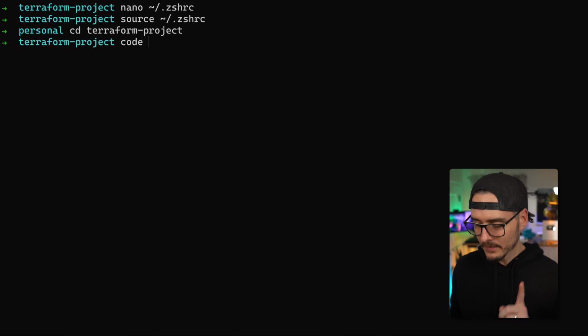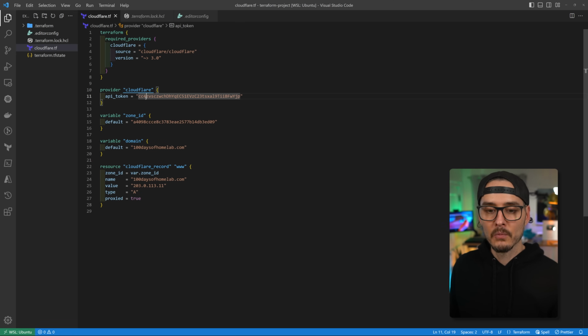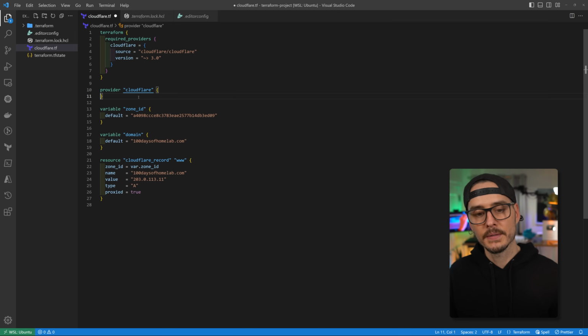So now that we have that environment variable there, we can actually remove this from our Terraform configuration. So now we can remove this API token from our config, which is a good thing. We don't want secrets in our config.